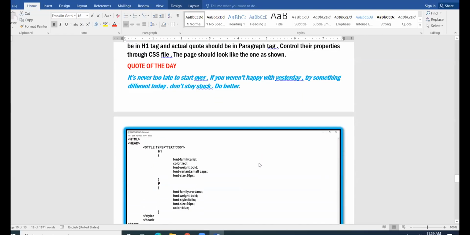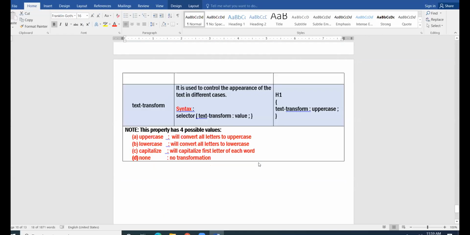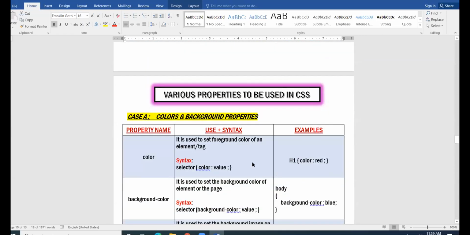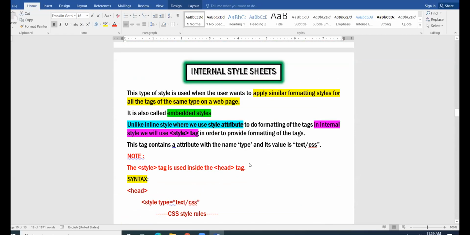Now let us start the new topic, internal style. Yesterday we did inline style. Today we start the next topic, internal style. When you were doing inline style yesterday, whichever tag you wanted to format, you were giving the style attribute in that tag.